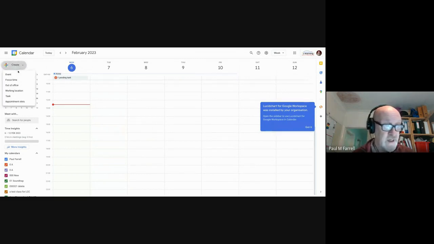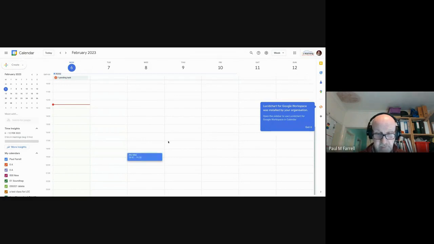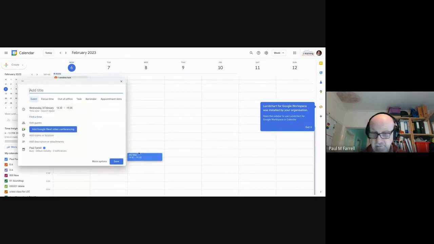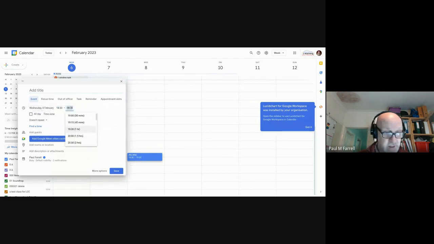Okay, so hopefully you can now also see this calendar, and I'm going to do an appointment scheduler. So in the create bit, let me do Andy's first. So let's say we've got a parents' evening on Wednesday. There we go. Okay, so parents' evening on Wednesday. I'll just make it a little bit longer, so we can see something else. And I'm going to choose parents' evening, and I'm going to choose appointment slots here.